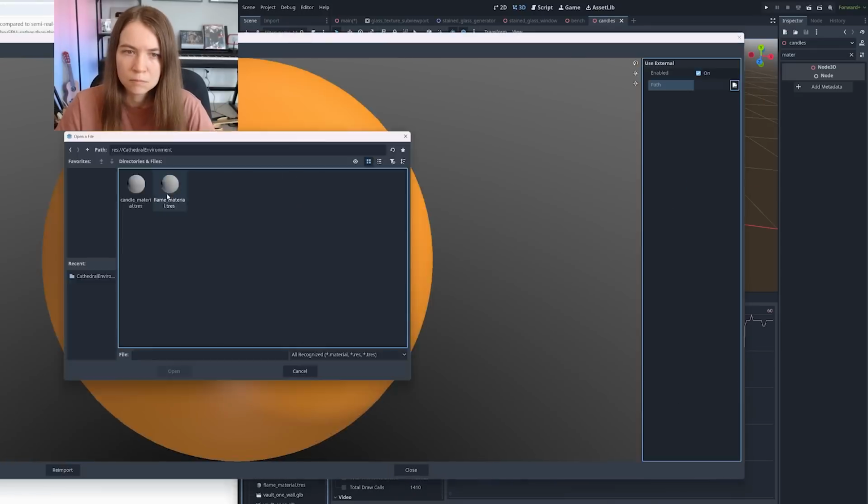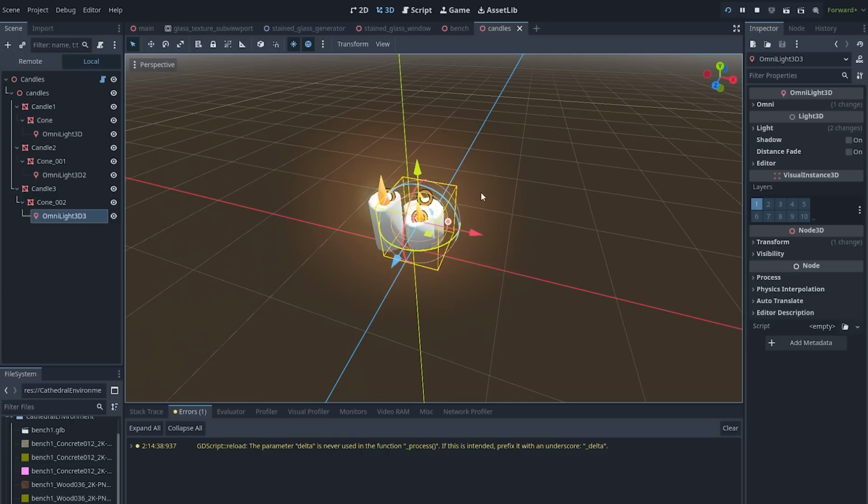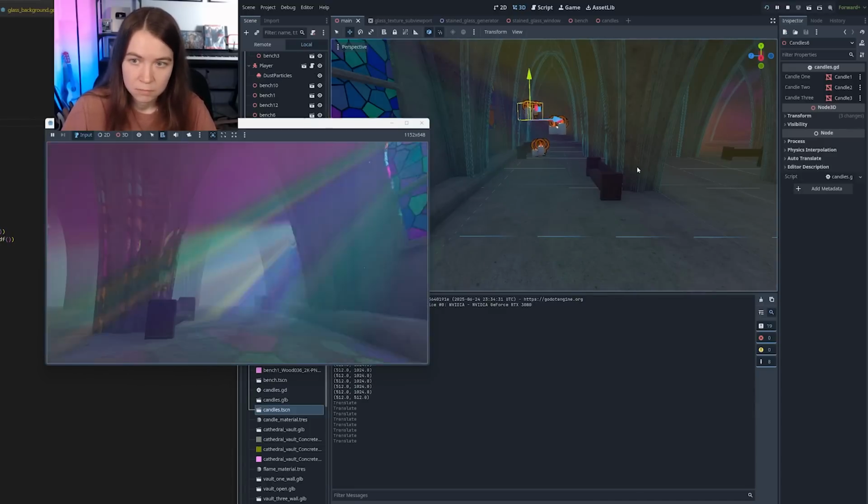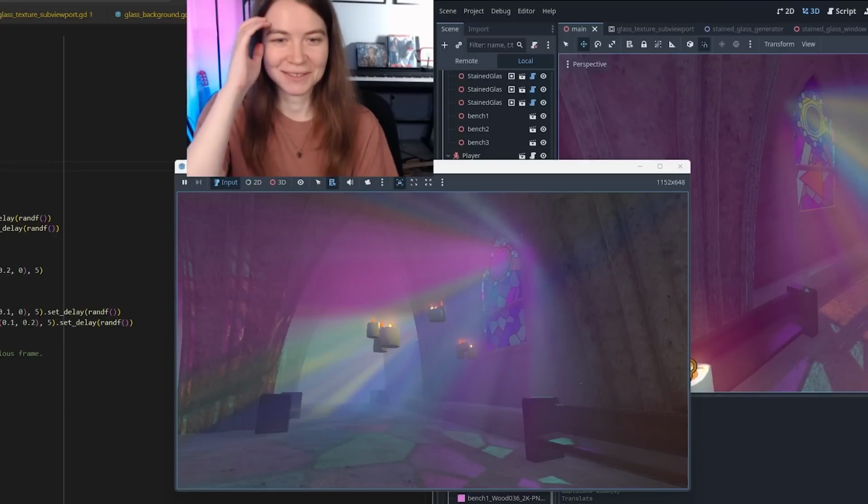So I brought in my candles and animated the positions using tweens so they looked like they were floating. Then I placed a bunch of these candles around the environment in interesting places. I mean, it's cool, kind of spooky.